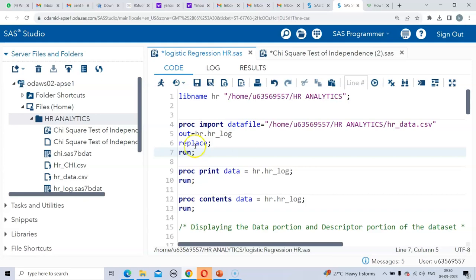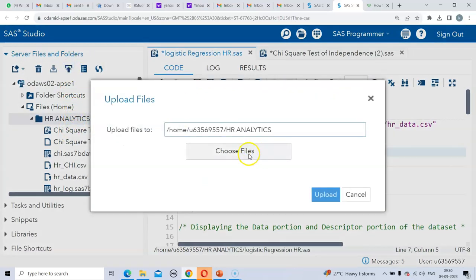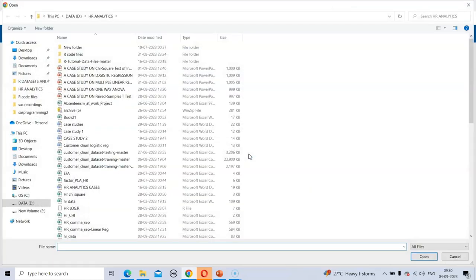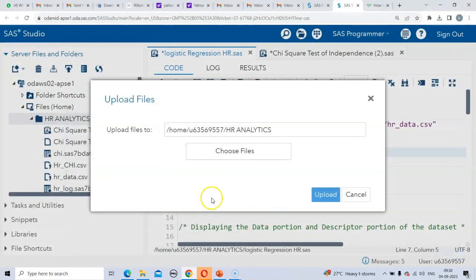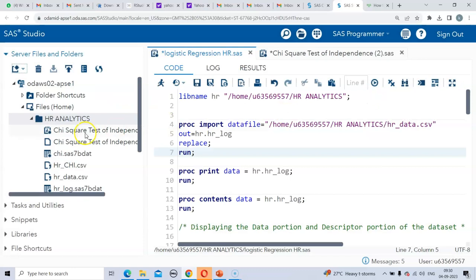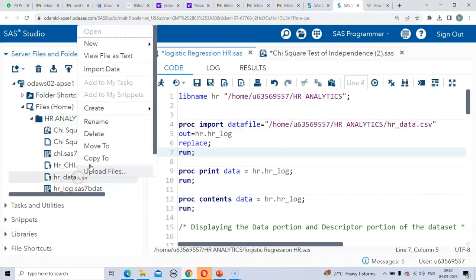Now here first you need to upload the dataset. So I have uploaded the dataset in the HR Analytics folder. Click on the HR Analytics folder, go to the upload option. Now you have to choose the file which you need to upload. So I have uploaded the HR data. See, HR underscore data, this is already uploaded.